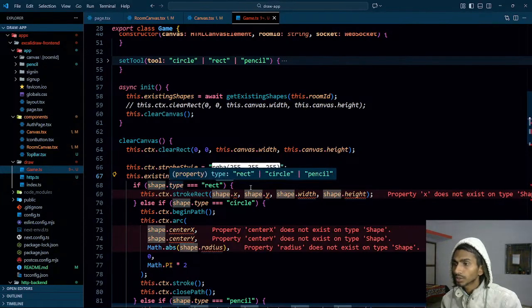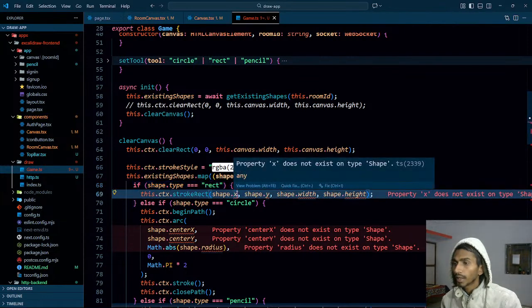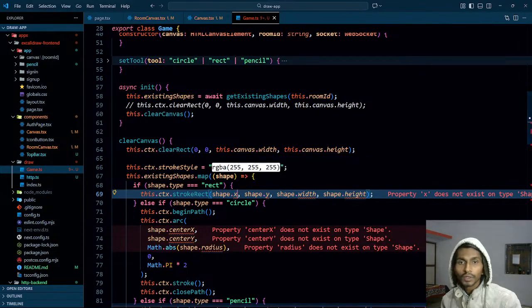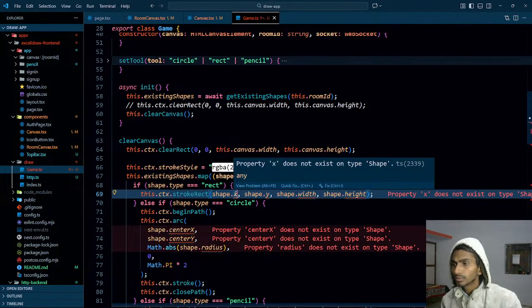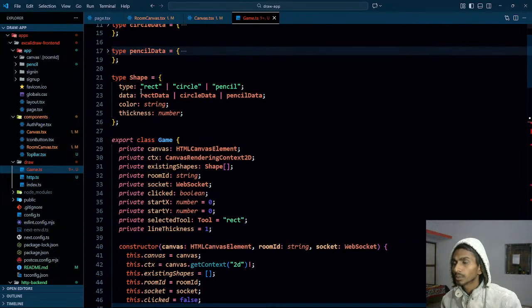That shape will contain its type, so that's great. This dot set ex dot. Okay, shape will have what? If it is a rectangle, it will have x. It will have y. What is the problem? Shape x does not exist on type shape. What is the shape type? Shape type is this: data. Shape dot data dot something.